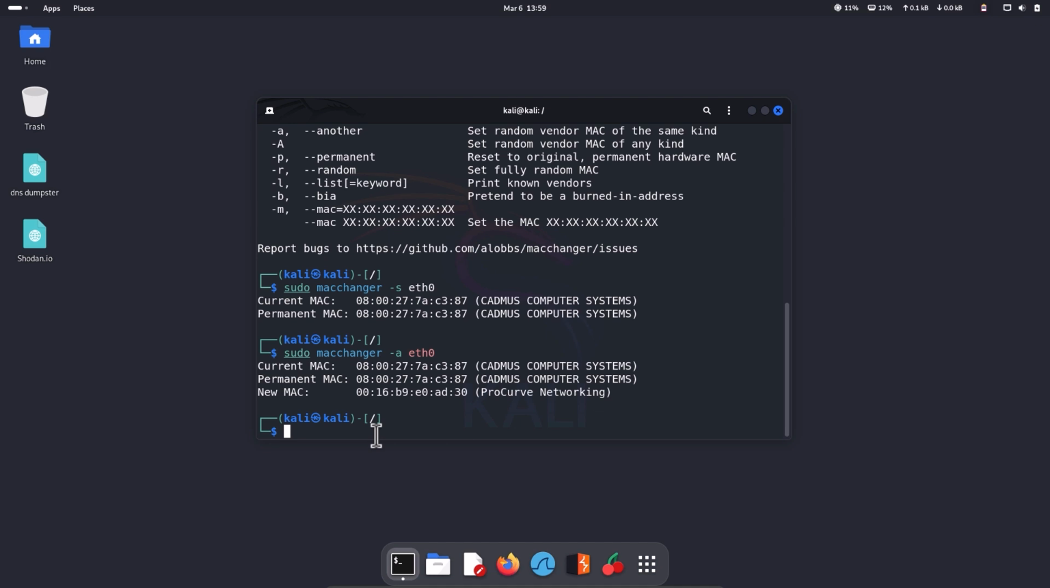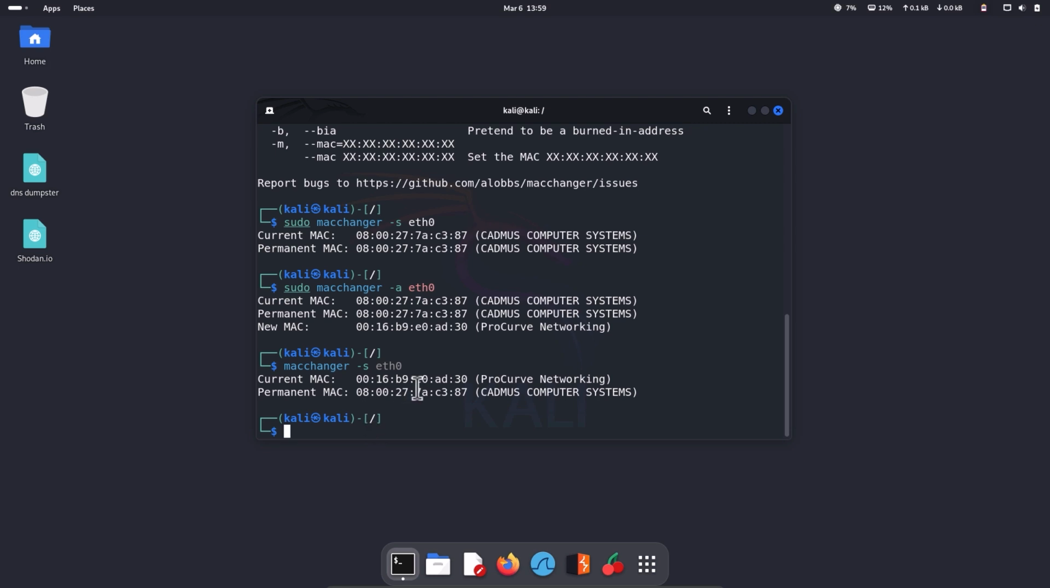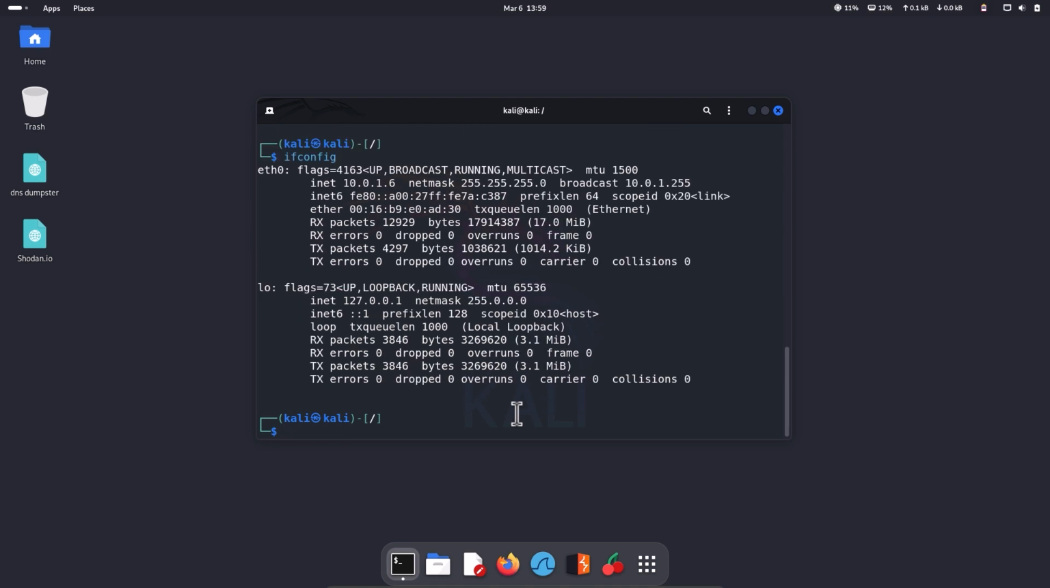And let's go and check this again. Let's go macchanger -s to show. You can see the one which we changed, which is the new MAC address, is now the current MAC address over here. Just remember the last four, which are AD30. So ifconfig, and here you can see AD30 is being changed on the actual MAC address.